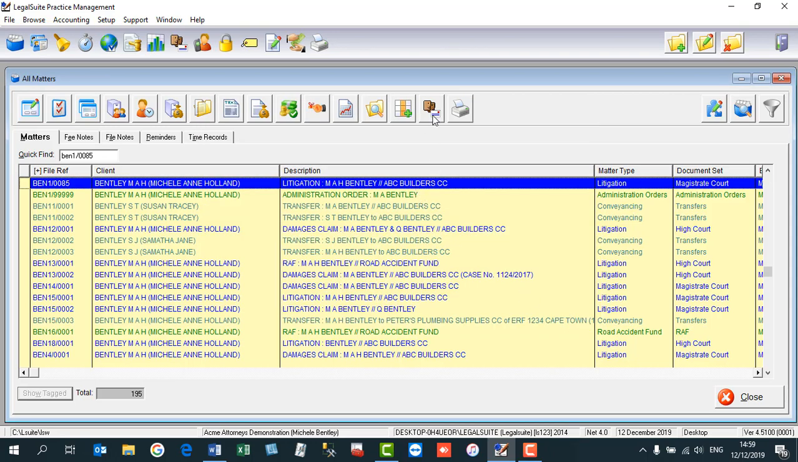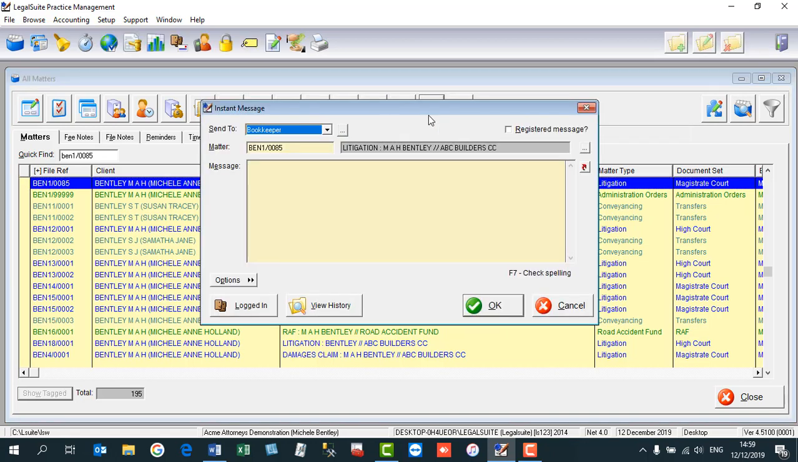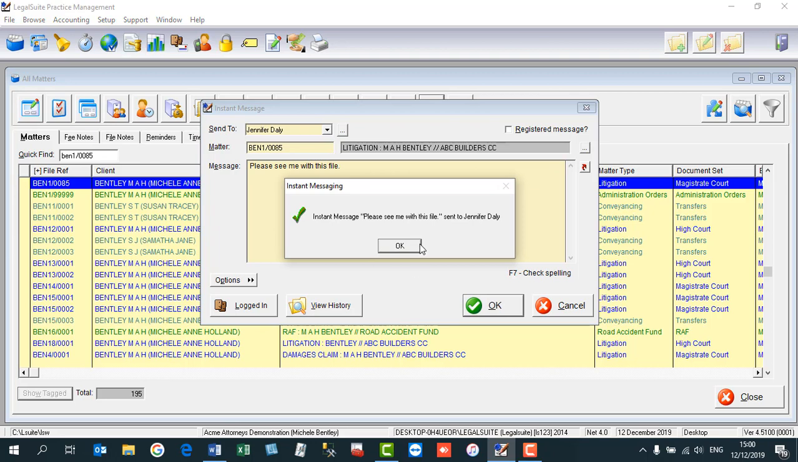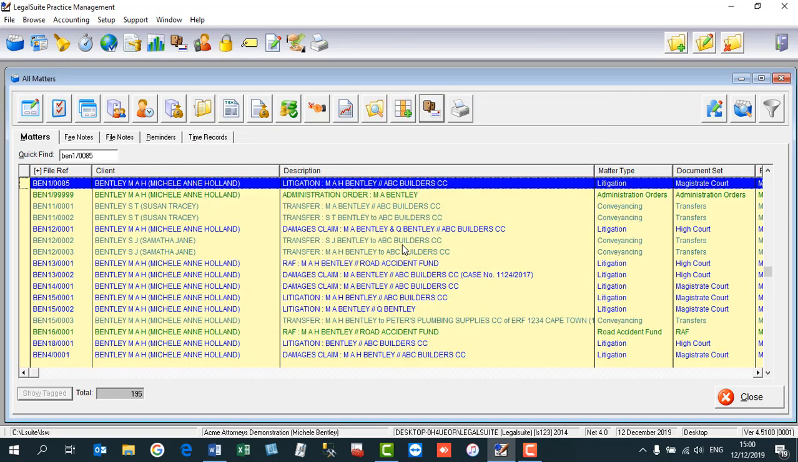Now, our second bottom row of icons, this is specific to a matter. And if I click on this little instant message, you will see I have an extra field which sets out the matter reference and its description. I can then send something that is matter specific on this. So please see me with this file, and I can then send it to my colleague or whomever I need to send it to. So boom, off it goes. It will confirm that the instant message has been sent, and when my colleague logs in, she will then see the instant message.